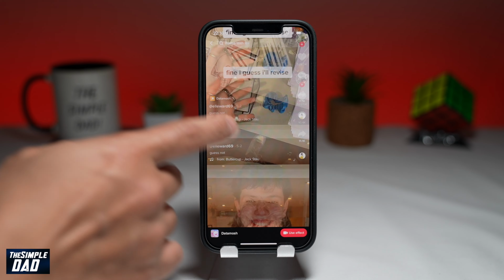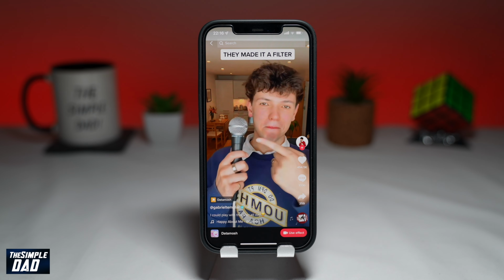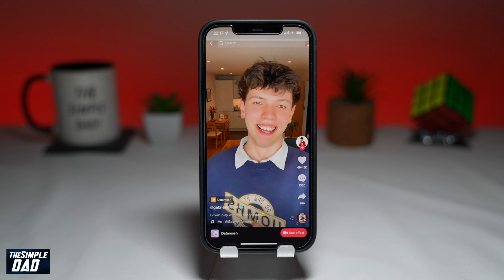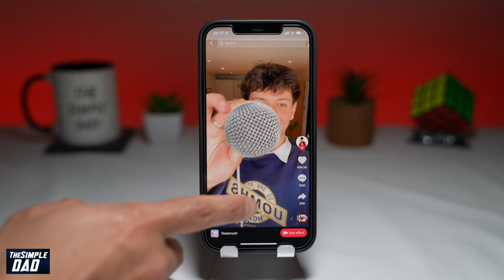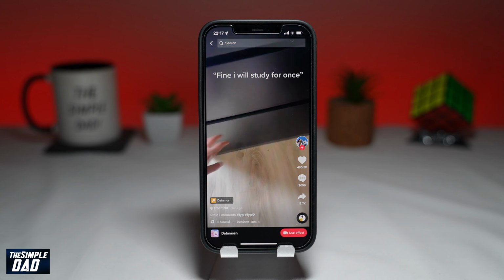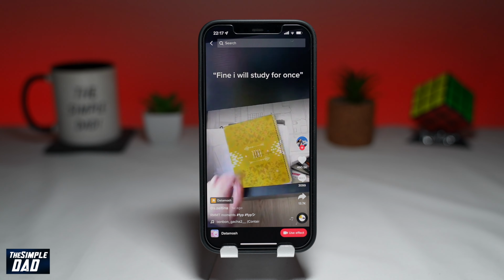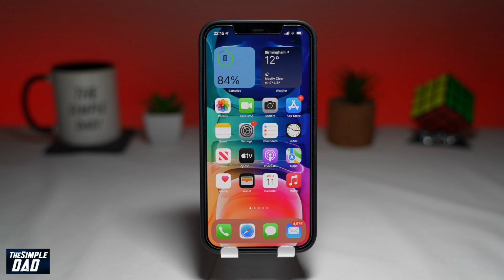So DataMosh is a fault in your video where the video becomes all pixelated and looks like your video has been corrupted. TikTok has used this DataMosh filter as a transition effect between two clips. So let me show you how to use it.